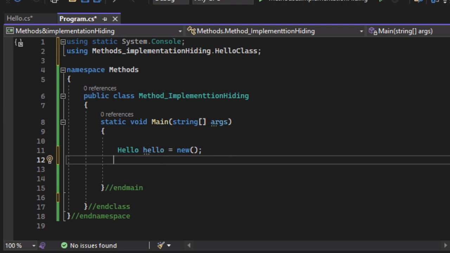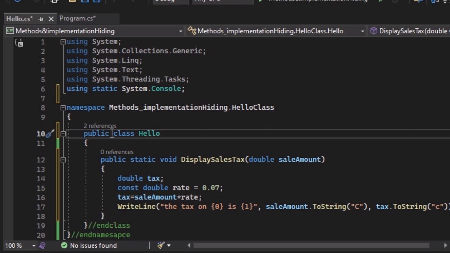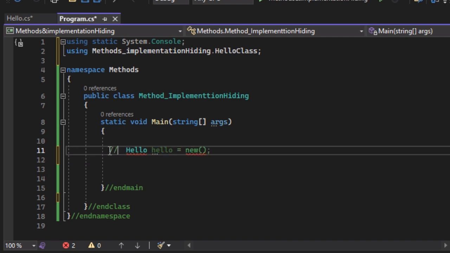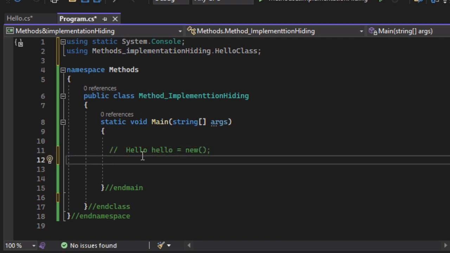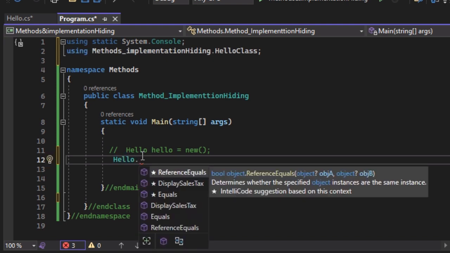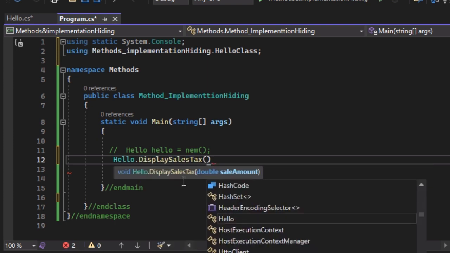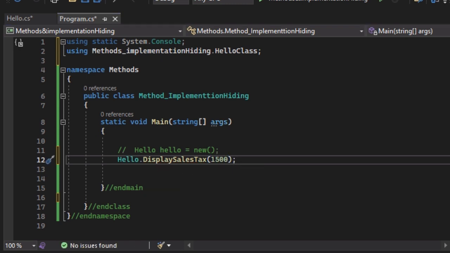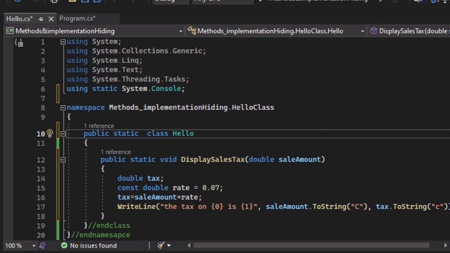Okay, that is fine. So when I come here, if I make this class public and I make this class static, and I comment this out, and then I just say the class name Hello dot, now I have displaySalesText. It accepts, suppose the money is 1,500. Now let me show you what we are trying to achieve here.